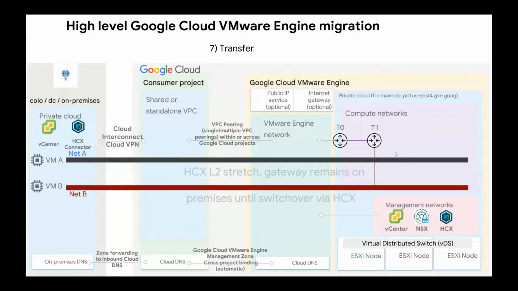Now, you will stretch your network because one of your objectives is to keep your VM with the same IP address so that communication happens the same way it was happening on-prem. So we reached the seventh part of that summary that I gave you in the beginning, which is the transfer. What I call transfer is the transfer of your resources that are on-prem to the GCVE environment.